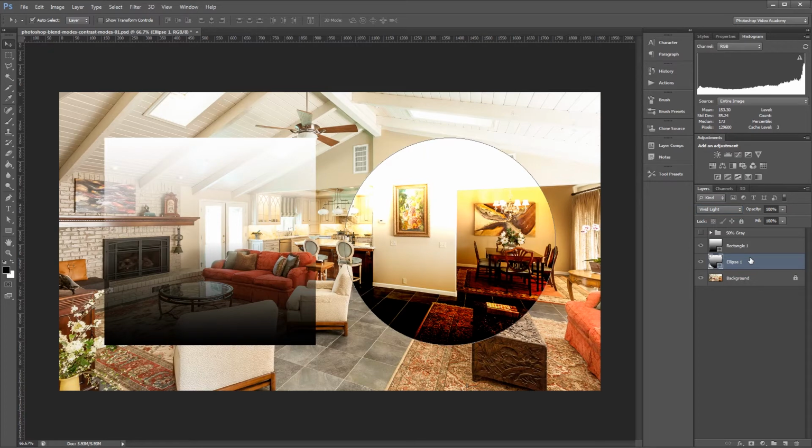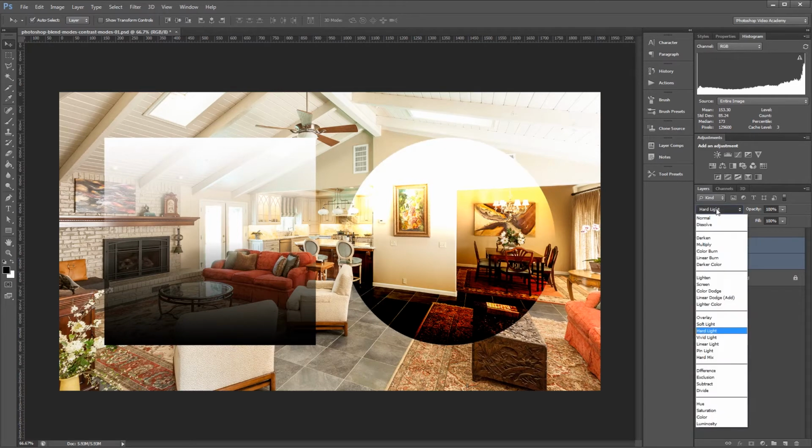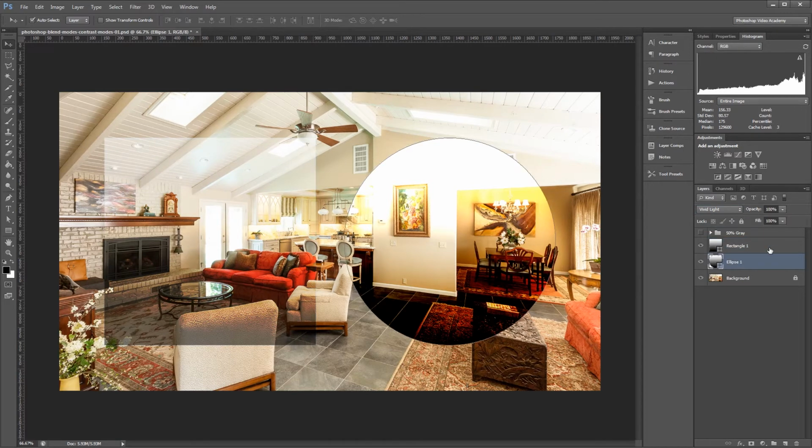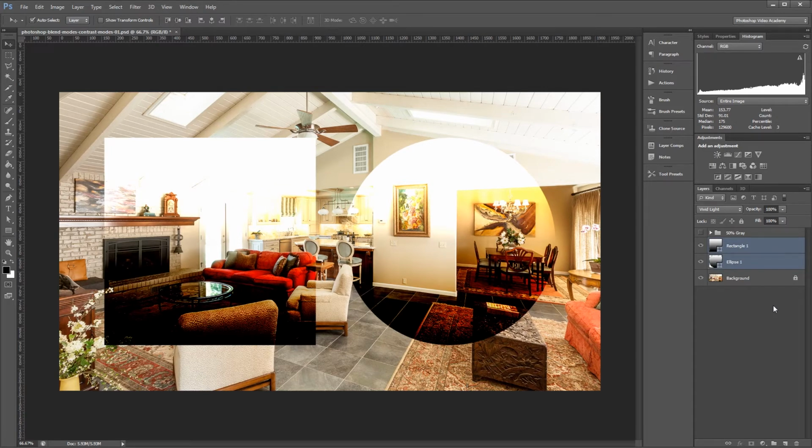Vivid light will have a different look if you change the fill opacity when compared to the layer opacity. If I set both shapes to vivid light, and then change the square's layer opacity to 50%, and the circle's fill opacity to 50%, you can see that changing the fill opacity results in a more natural look. I'm going to undo those opacity changes and move on to linear light.